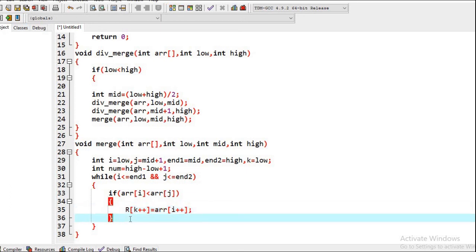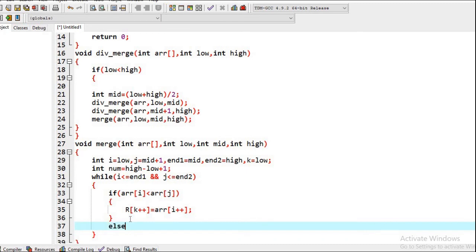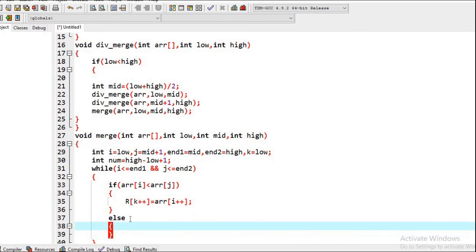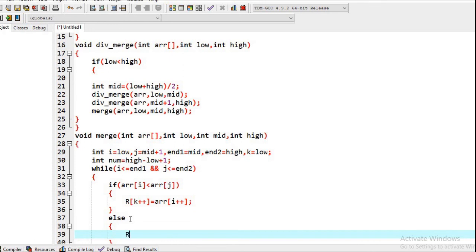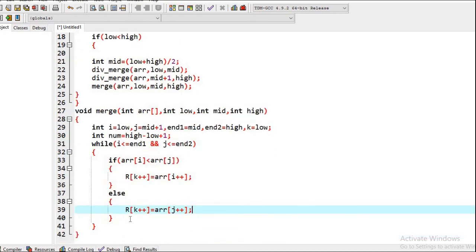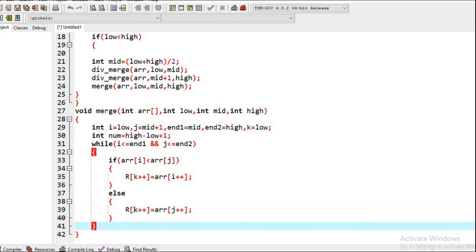Now the second condition, the else part, we have to write. In the else part, what we have to do? We have to copy. k will be incremented in both cases, and array j plus plus. So in this else part we are copying from the second half, so we are incrementing j here, and this is all. That's all about two-way merge.